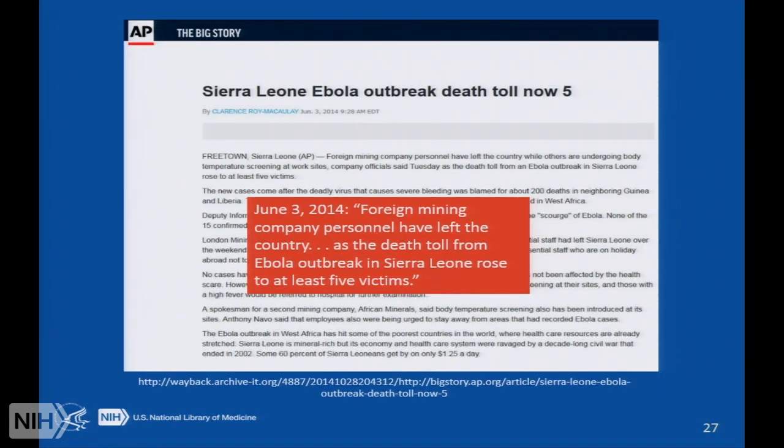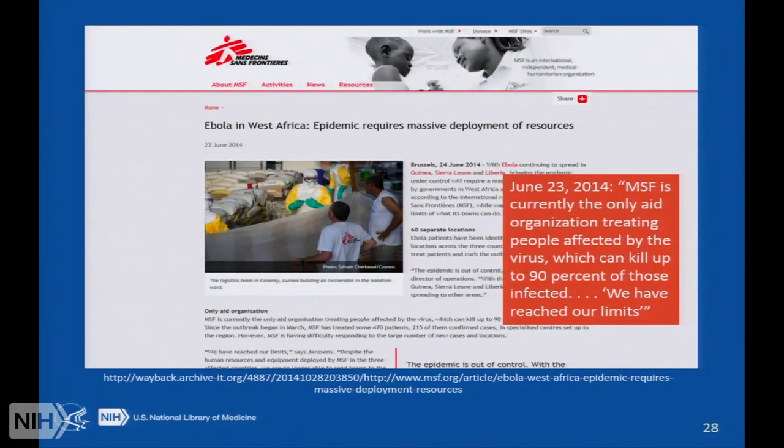And then, of course, there was the news documenting the spread of the disease, including this June 3rd, 2014 article on the death toll in Sierra Leone, which at that time had risen to 5. And this plea from Doctors Without Borders posted on their website on June 23rd, 2014, that help was urgently needed and they had, quote, "reached their limits."